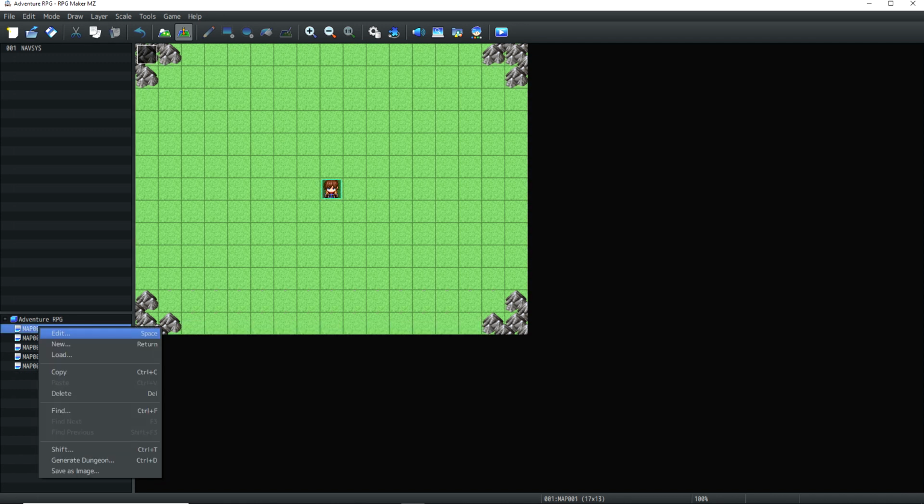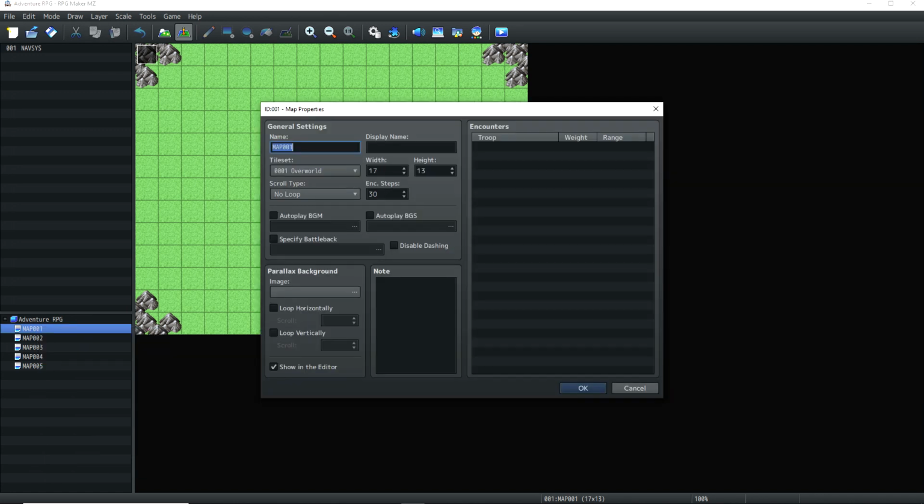Right-click on Map 001 and click Edit. At the top of the Map Properties window, we see ID:001. We can also see this number at the bottom of the screen. In the previous lesson, when we set the values for the North Map, West Map, East Map, and South Map variables, we were referencing the map ID numbers.